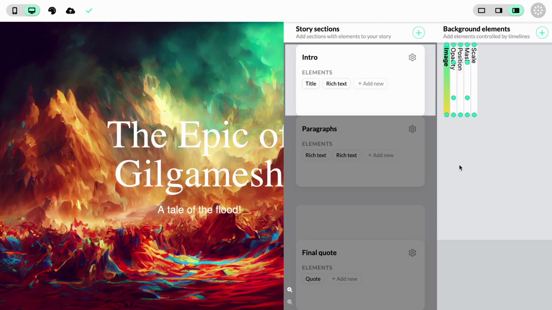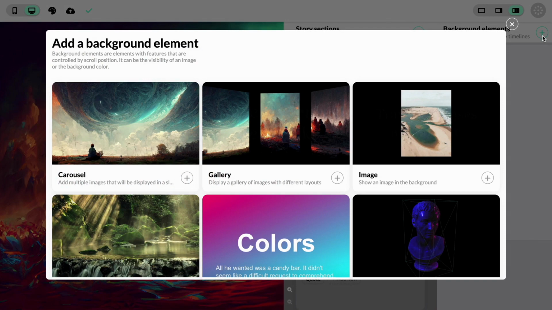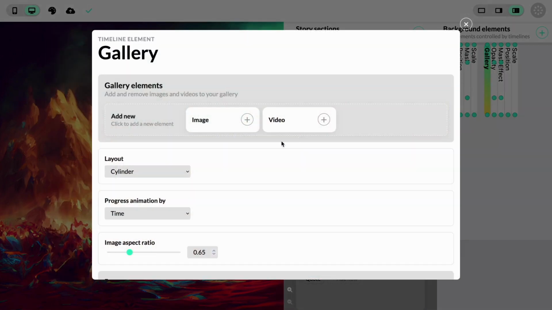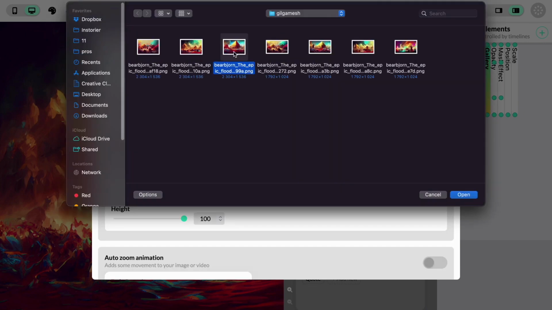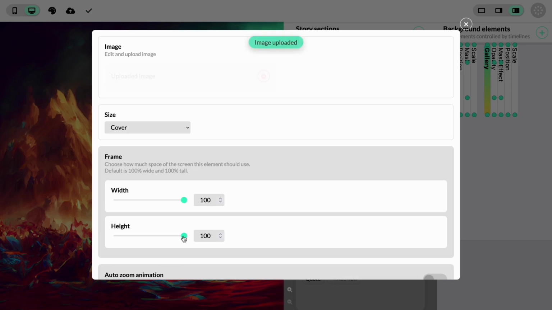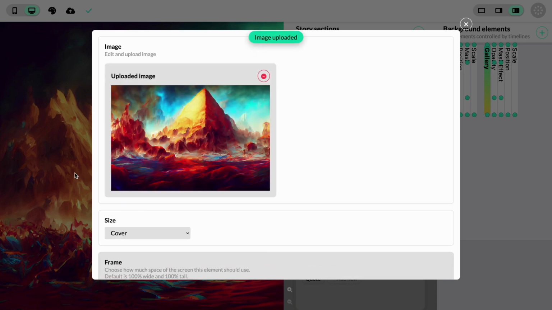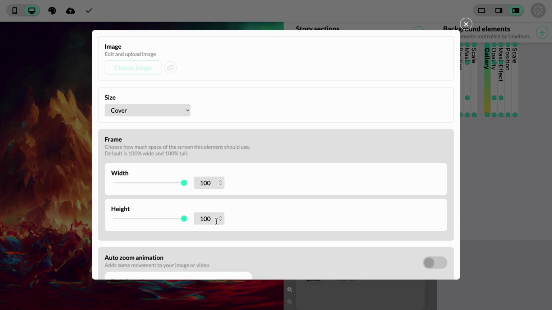If you want, you can add multiple background elements. If you click the plus icon, you can add a new element. This time we'll add a gallery. A gallery will put together your images in different layouts. So we'll add an image here, upload it. You can click outside to go back to the gallery overview and add another image.